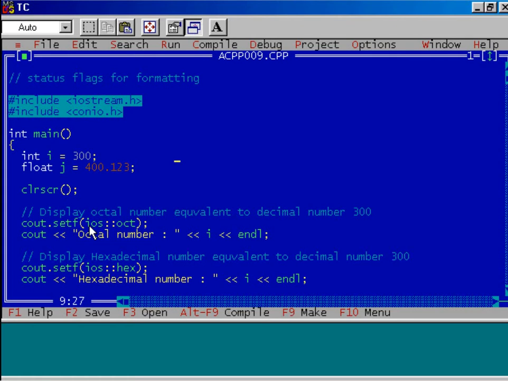In the bracket, as an argument, I have supplied ios 2 colons OCT. OCT stands for octal number. So this is the syntax for displaying an octal number. I mean, this is the way we should handle this setf member function of the cout object.